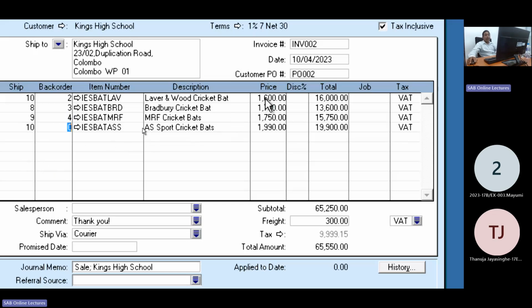And also you have to edit the unit price. In the wood cricket, 1700. Next, Bradbury cricket bat, 1900. Next, MRF, 1800. Change all. Next one, 2000. No discount.